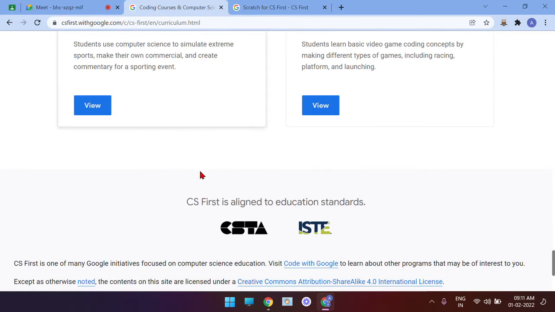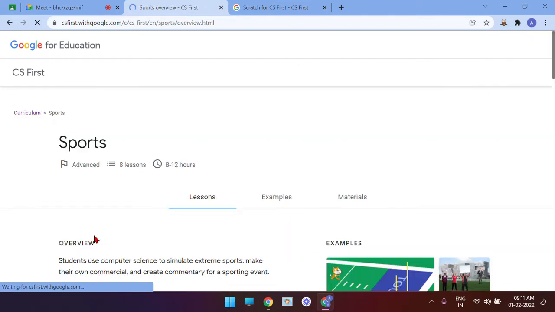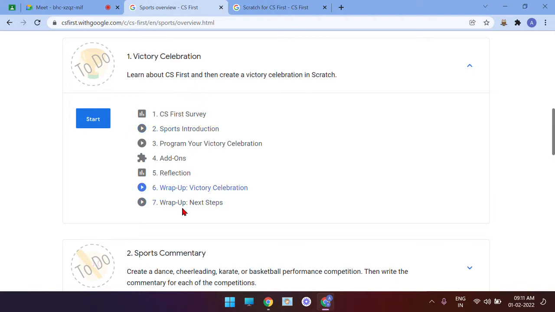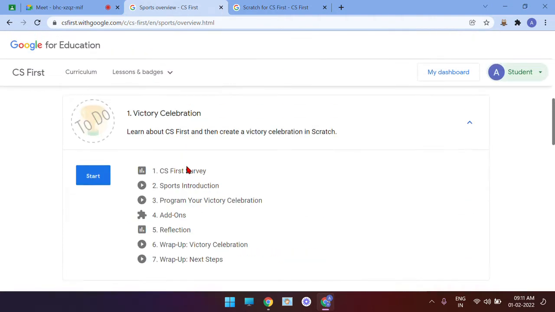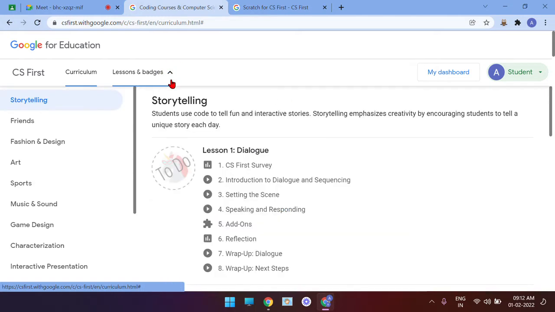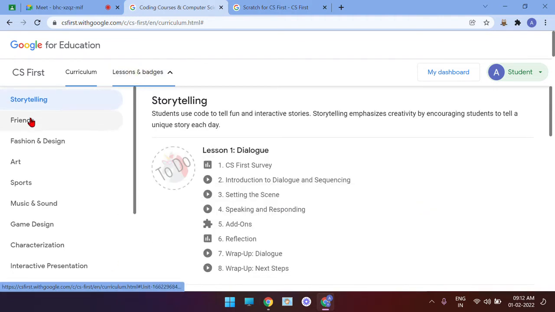So advanced, if you are interested in game design or sports, you have lessons for even, say, 8 to 12 hours. There are a total of 8 lessons, so you can always click on it, view the lessons, what exactly is required, how to go about this. So for now, your final term exams are coming, you must be busy preparing for your examination. But yes, this should be in your knowledge that whenever you get some time, and when I click on this lessons and badges, can you see on the left hand side?